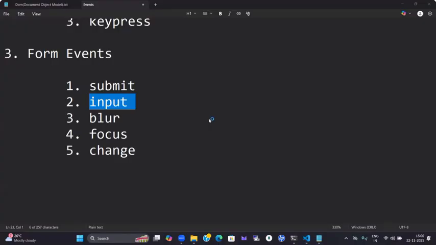Okay. So next one is blur. Blur means unfocused. When you focus and unfocus a particular element, how it should work. Focus means, right, we have the autofocus attribute. Remember, when a page is loading, how it autofocuses. Focus is the same like that. When you focus on that element, how it should behave.